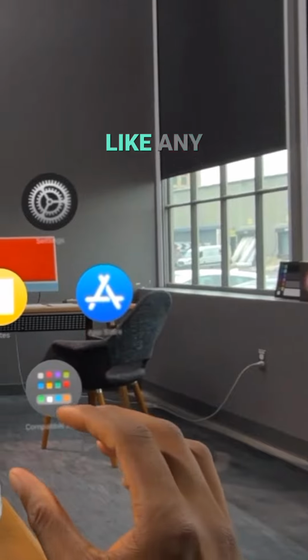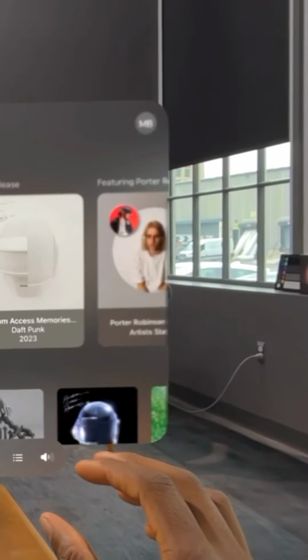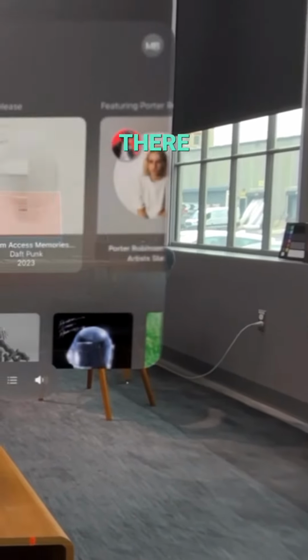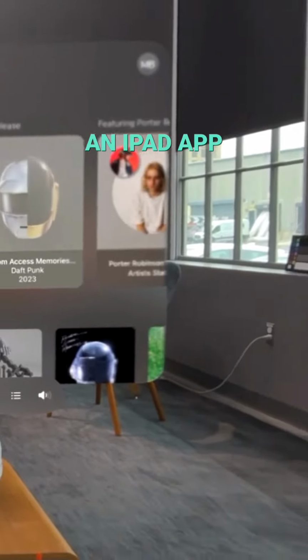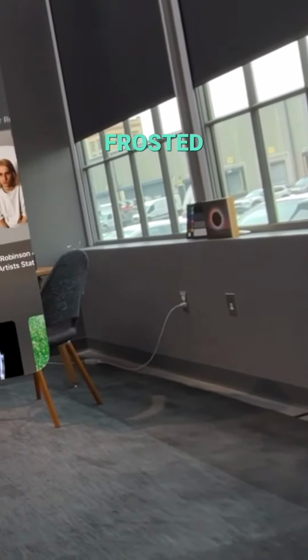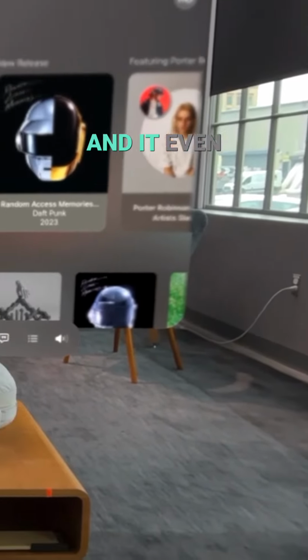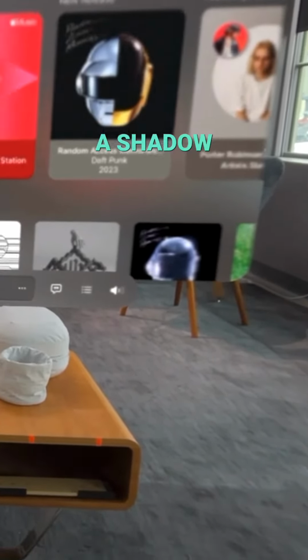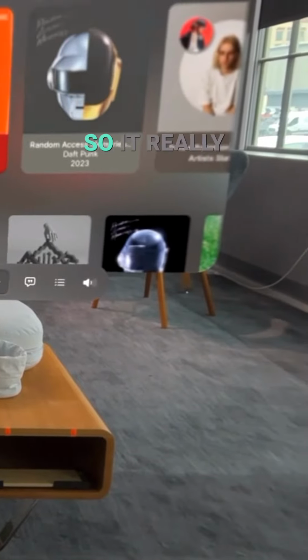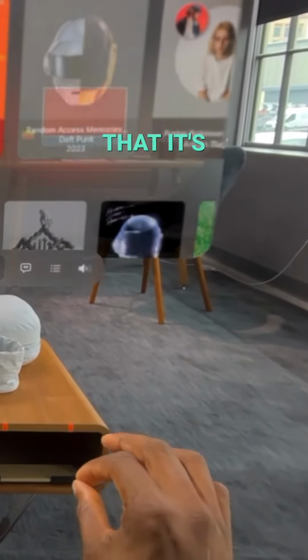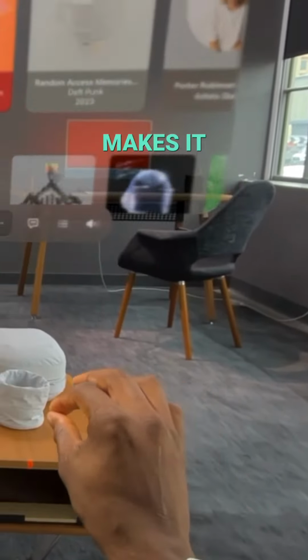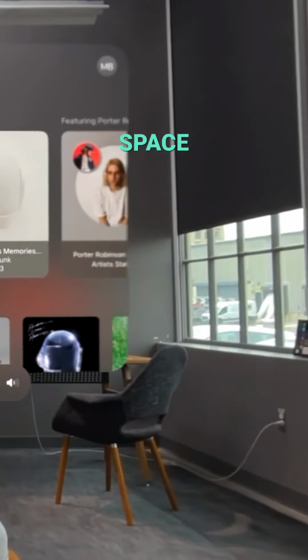So when you open a window of a Vision OS app, like any one of the default Apple apps here, it locks into place. It's floating there. It kind of looks, again, like an iPad app, but very glassy, like this frosted glass around the UI sort of lets you see through a little bit to the color behind it. And it even sometimes casts a shadow on the ground in the correct Z space. So it really solidifies that it's floating in front of you. All this makes it feel like the window is in the space around you.